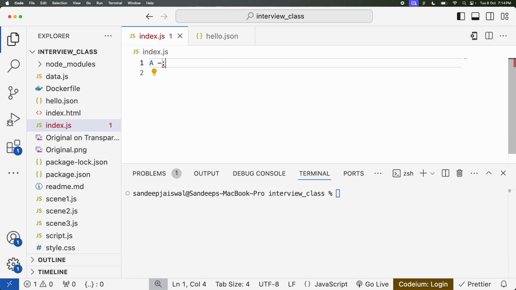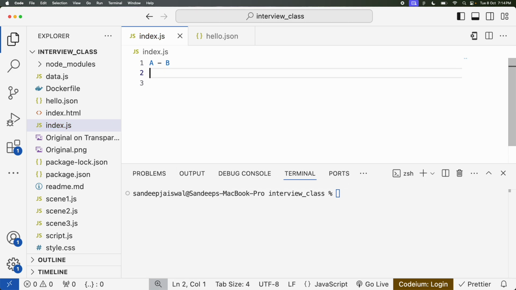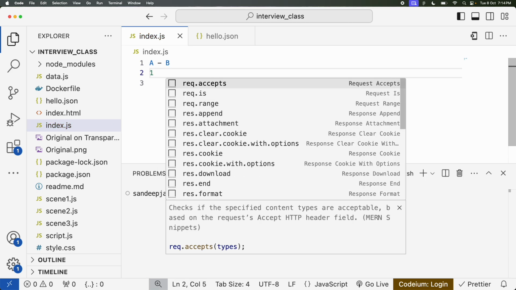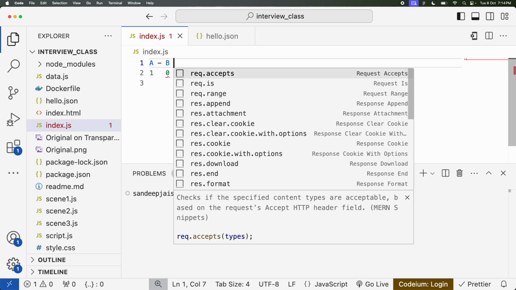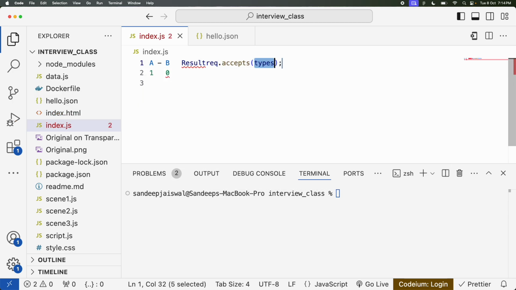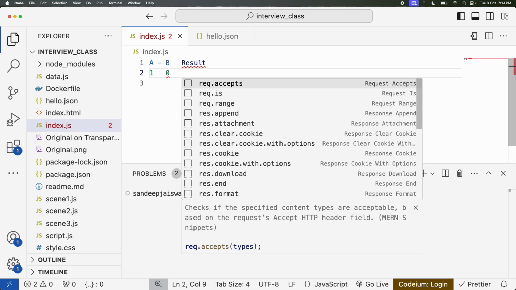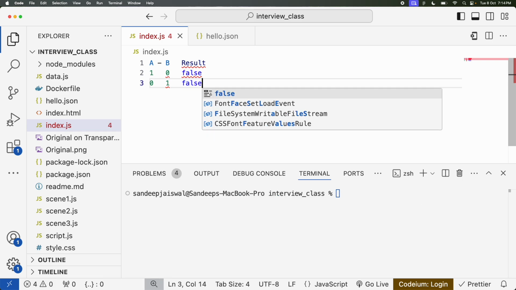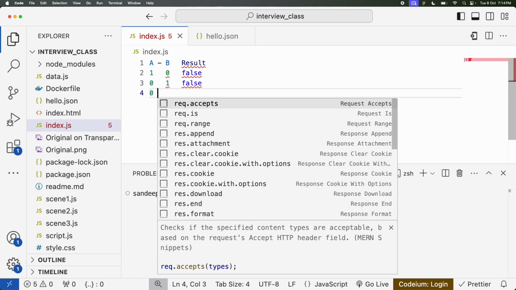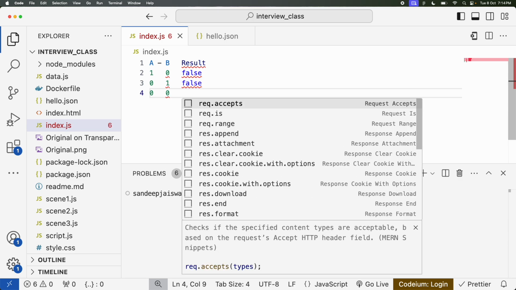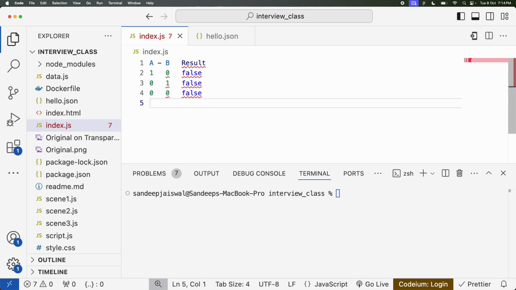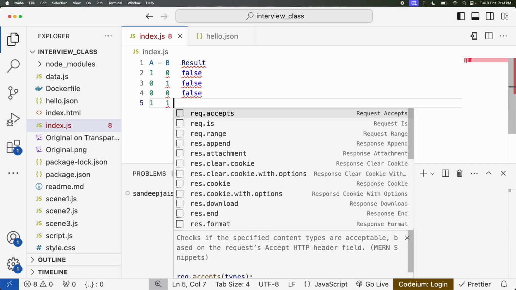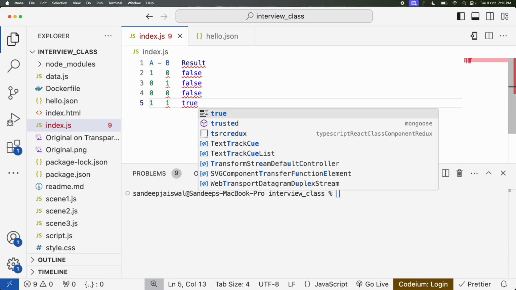Logical AND operation, a value and b value. If a value is 1 and b value is 0, then the result will always be false, right? In the same way, if a value is 0 and b value is 1, then the result will also be false. Same way, if a value is 0 and b value is 0, the result will also be false. But if a value and b value both are true, then in that scenario the result will be true.